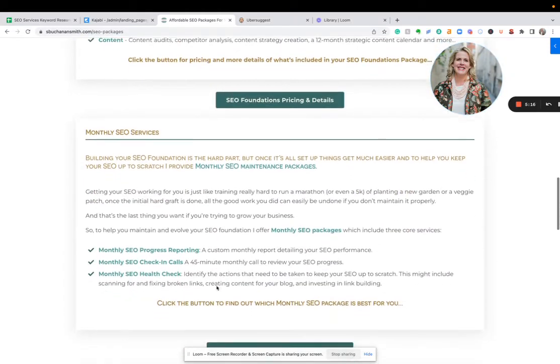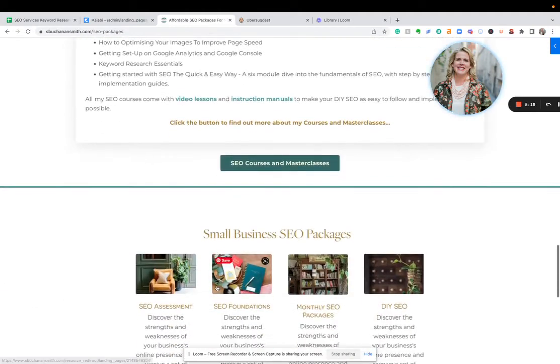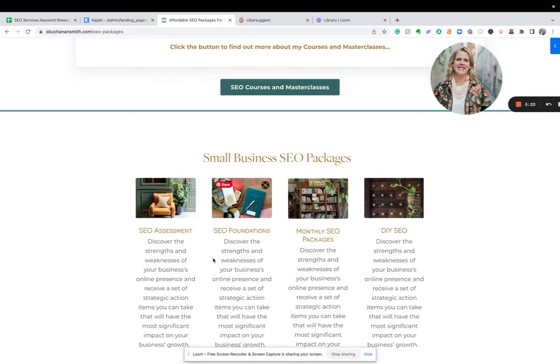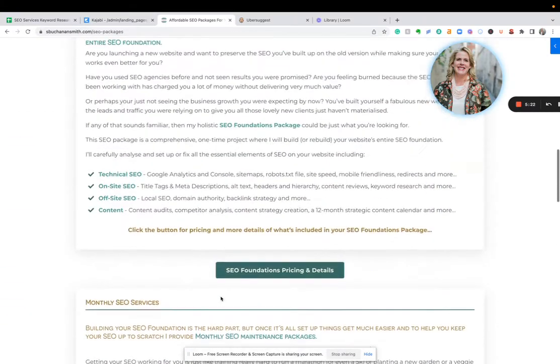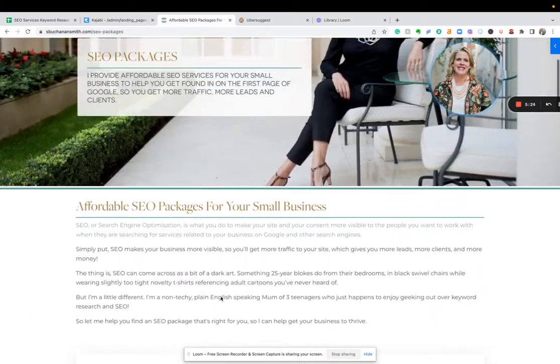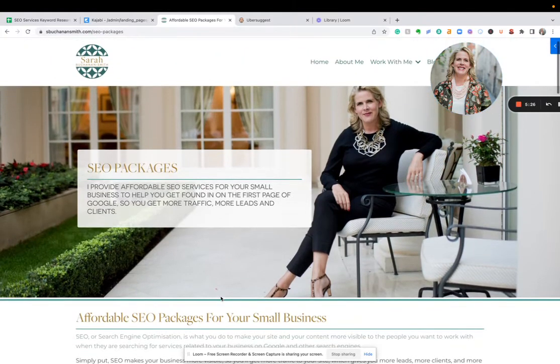So these are all my SEO services. And then I've got small business SEO packages here. So I'm confident that I've got my keyword in my content in all the right places. Then I need to make sure that I've also optimized my page for my primary keyword.